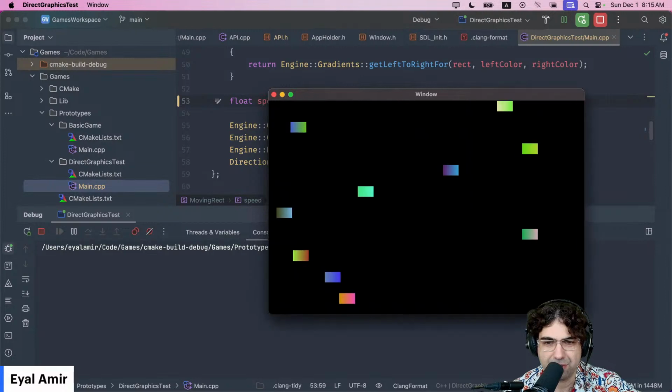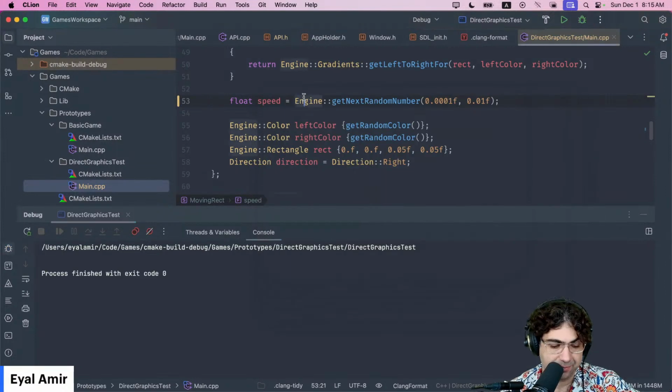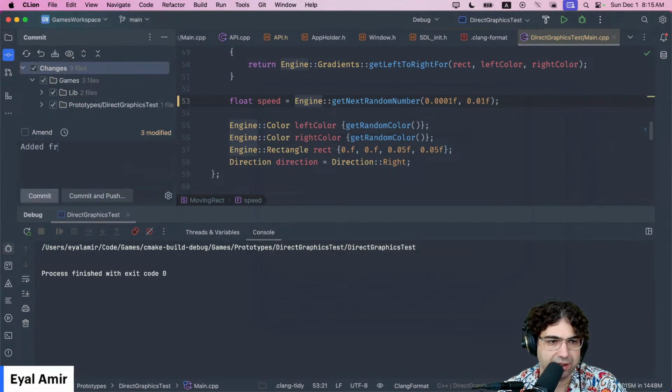And I still have this bug, by the way. Look at this beautiful bug that SDL has. But all right, so let me commit this. Let's say that added frame limiting for the update loop.